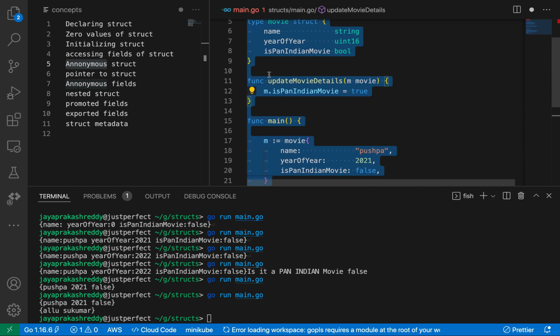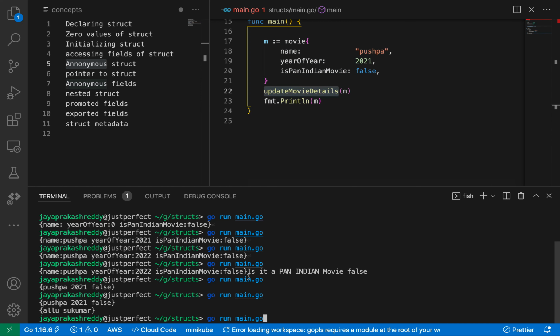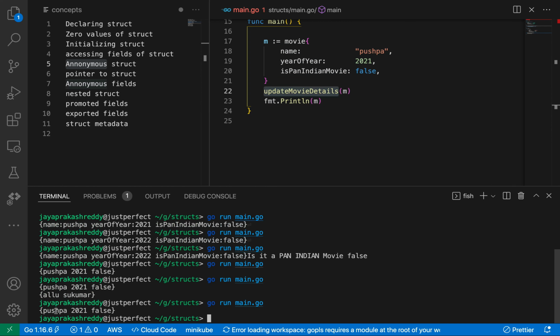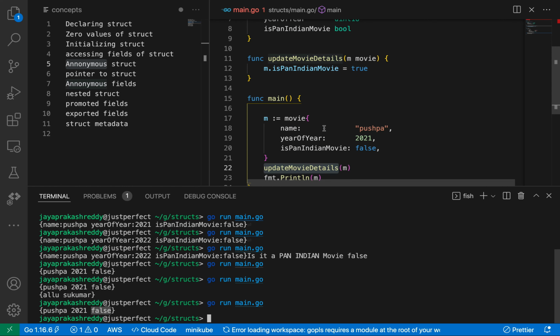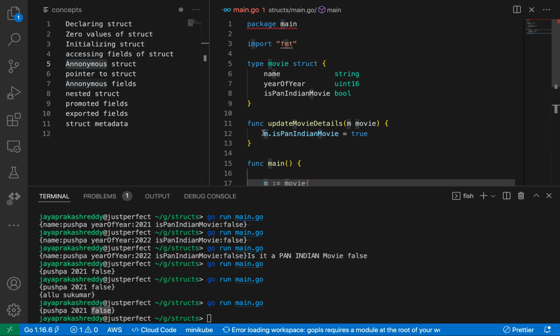Yes, it is a pan Indian movie, and you want to call this function right before the print, passing m, and run. So what happens? If you see, Pushpa 2021 false. It's still not reflected as true, because whatever m you are passing to this function, what it is doing is taking a copy of this struct and creating a new struct here locally.